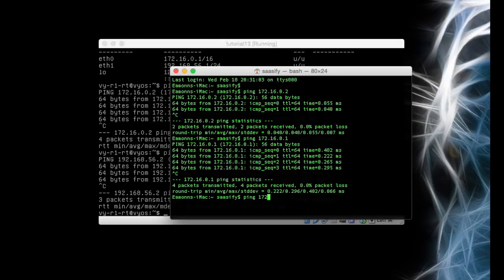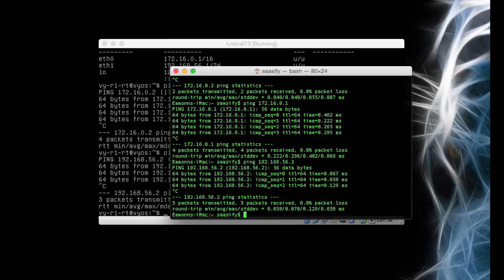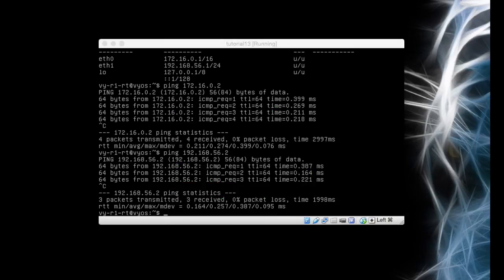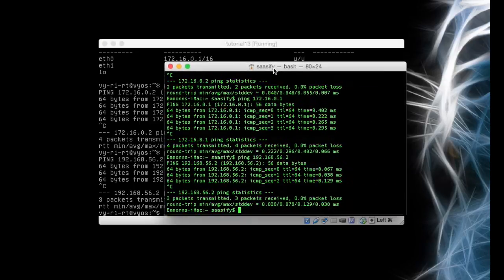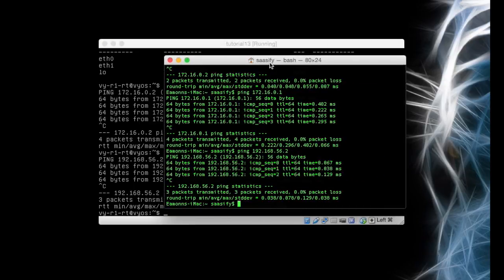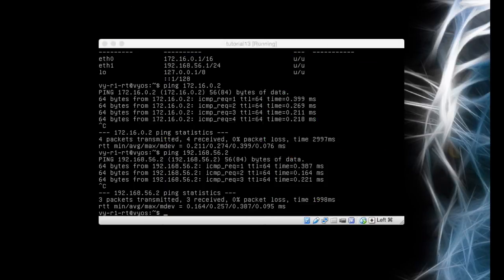If I do 192.168.56.2, it's seeing that as well. So from your host machine, you can see those as well. So like I said, I'm going to pause for breath there and come back, and we're going to configure SSH so that I can actually SSH in from my terminal here onto our VBox router, our Vyatta router running on VirtualBox.